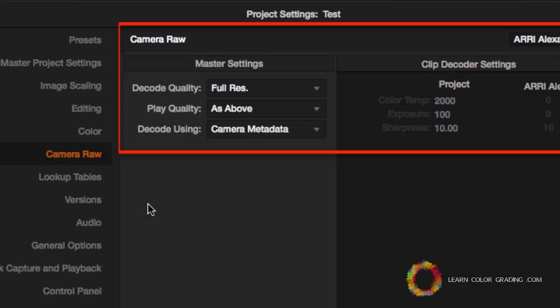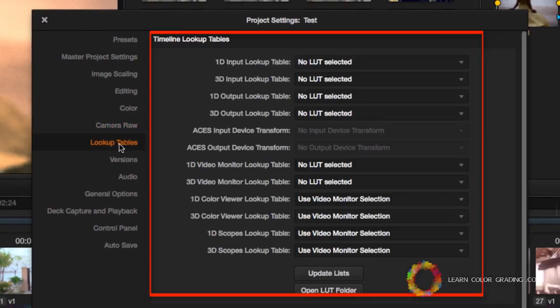Some cameras will, instead of turning the information that hits the sensor into an image, just capture all the information that hits the sensor. It's a better way, definitely, but it just adds to the workflow a bit. So not everybody's using this method at the moment, and not all cameras are equipped with this option at the moment. Then we have lookup tables. Lookup tables are basically preset color grades. You can just look at them that way.